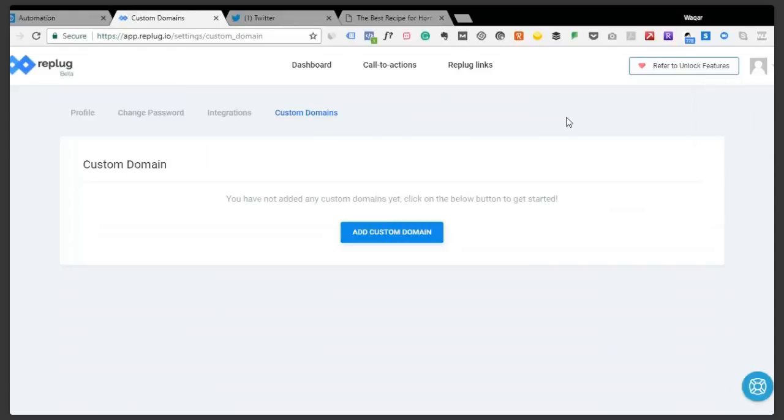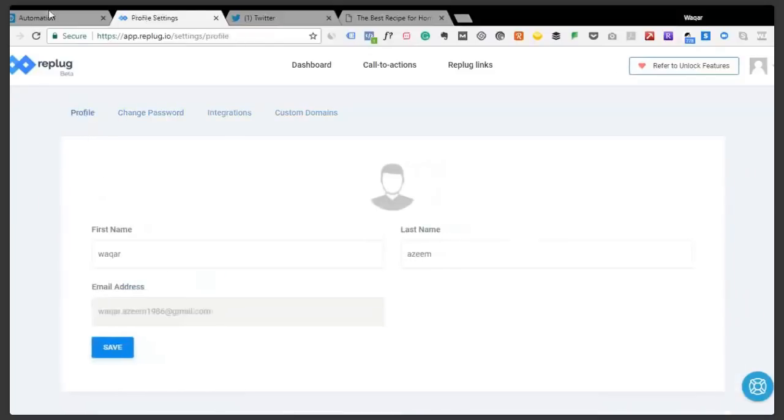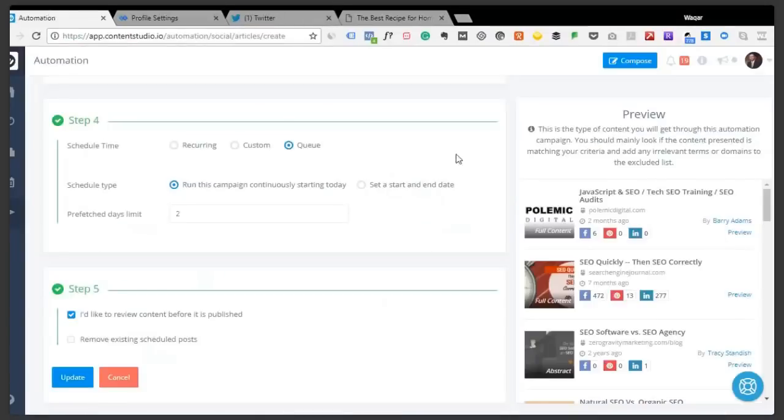So for example, if I buy content.studio domain, all of my links will have content.studio/whatever the variable is in front of it. So all of my links will appear branded. If you have a custom domain, you can use that over here as well. So that's about Replug as well, and automating it with ContentStudio. I think I have tried to cover most of it.